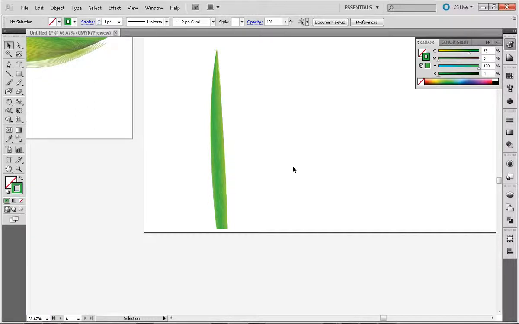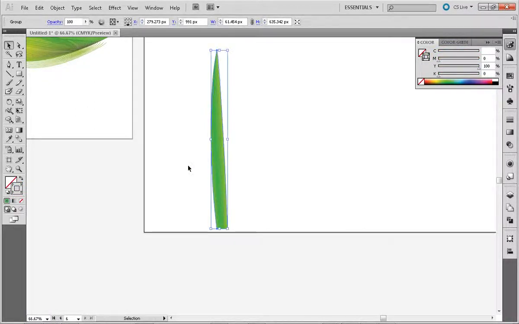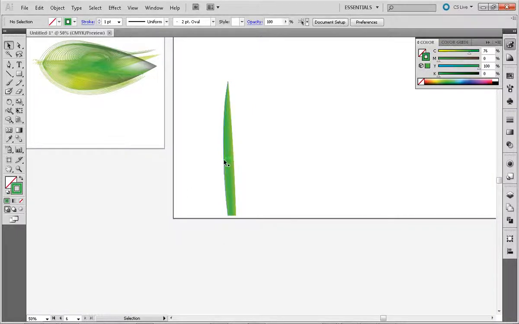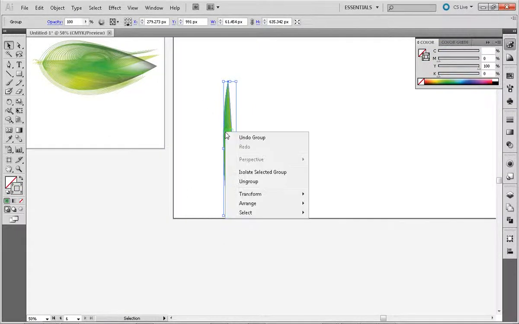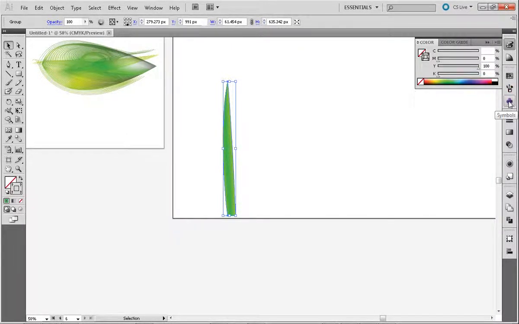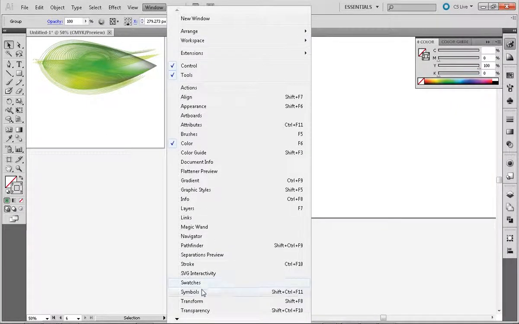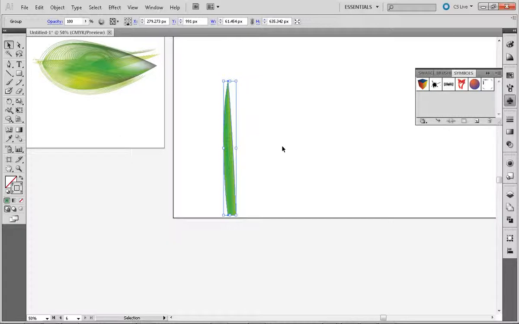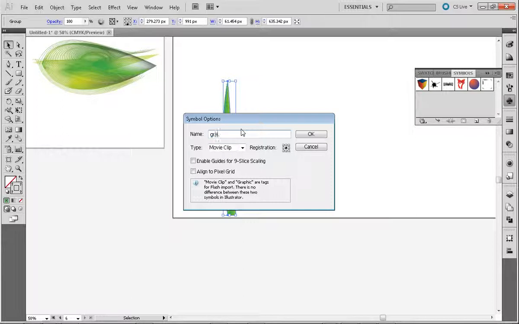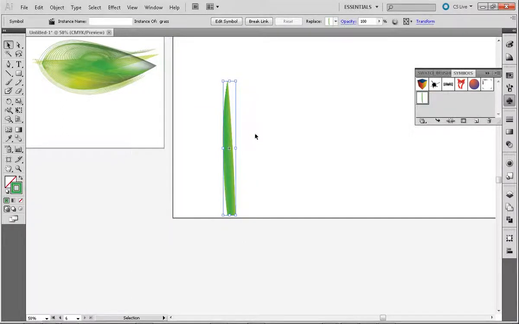Right, something like that. Then I can actually just group everything together as one and convert this to a symbol. Now, if you don't see symbols, it's actually this icon over here, symbols. And then you can go to Window, Symbols, it pops up. And all you have to do is just highlight your little object here, or your path, and choose New. I'll just call it grass. Yes, grass, you know, the British accent. Grass. Sure.